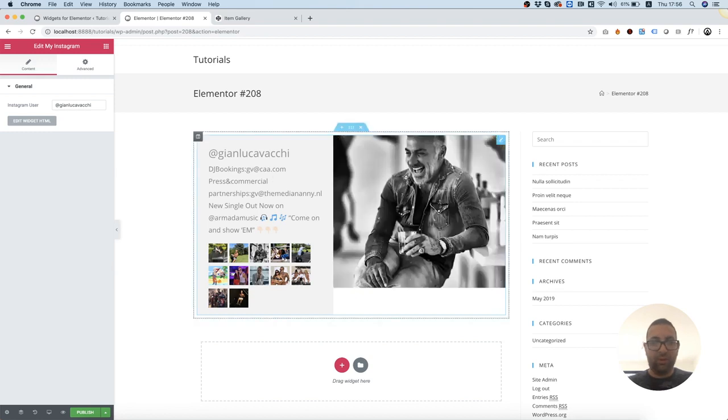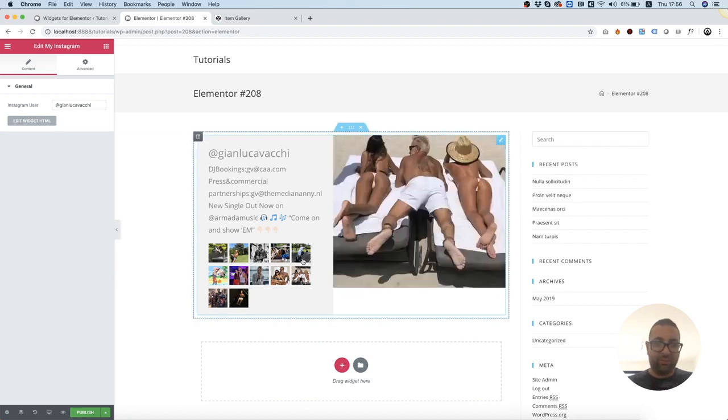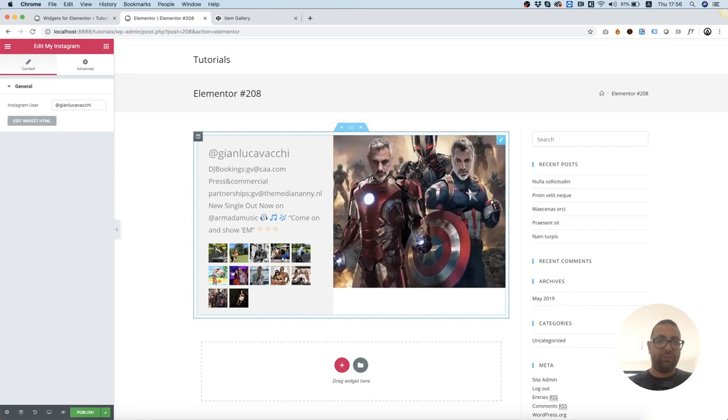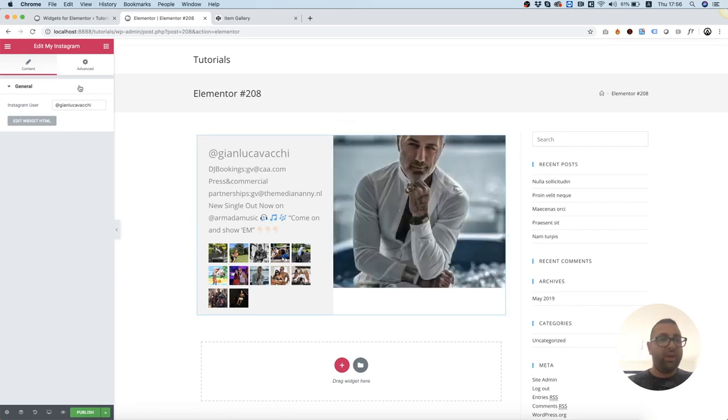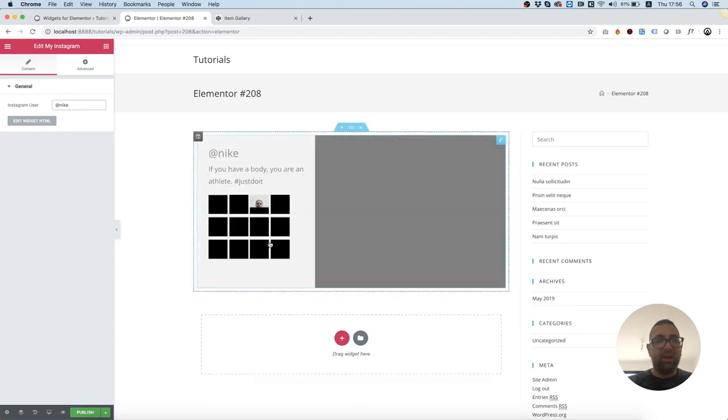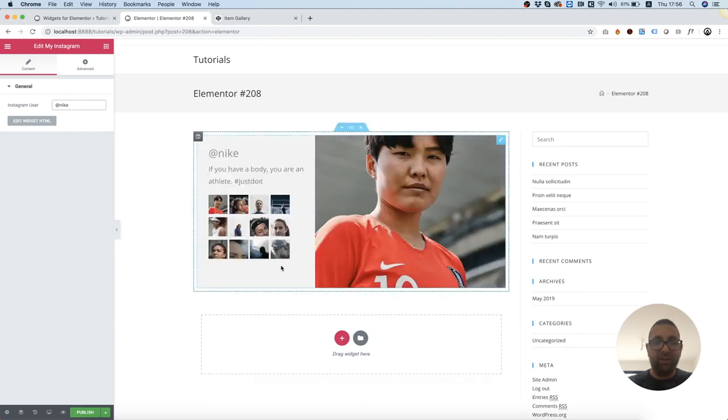Wow, perfect. This is perfect. Great. So now we can also change the username, and this will connect to the API live, and it's going to take all of the images and put them inside of our design. This is looking great, really. So that was a quick tutorial of how to create your own Instagram widget.